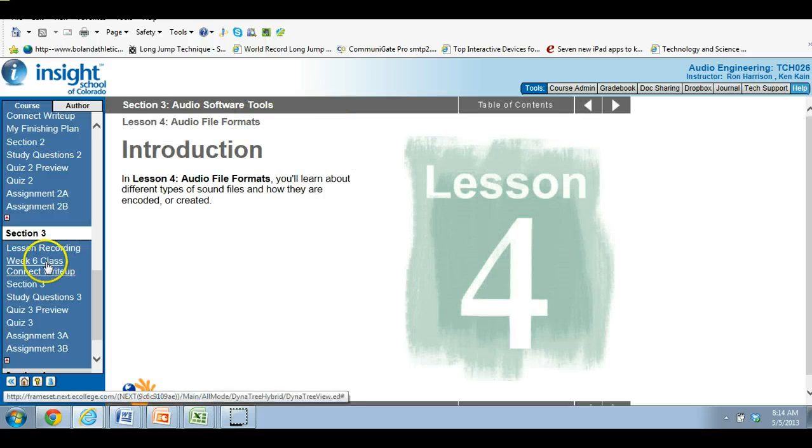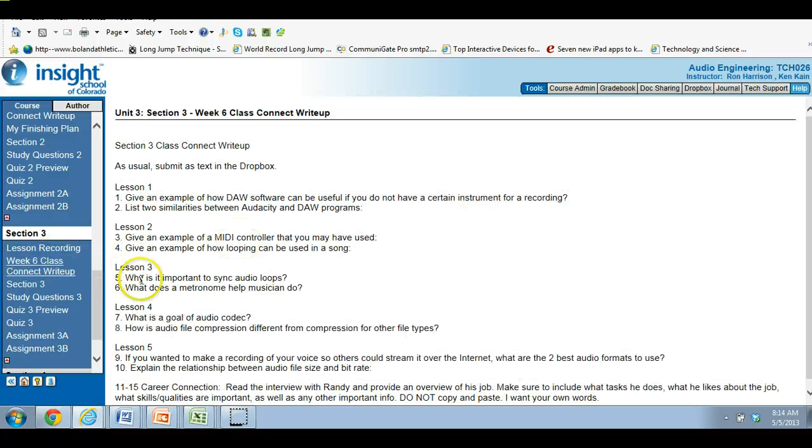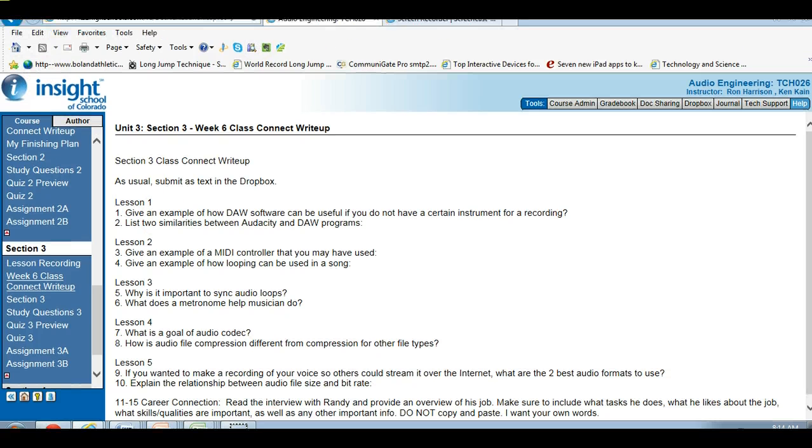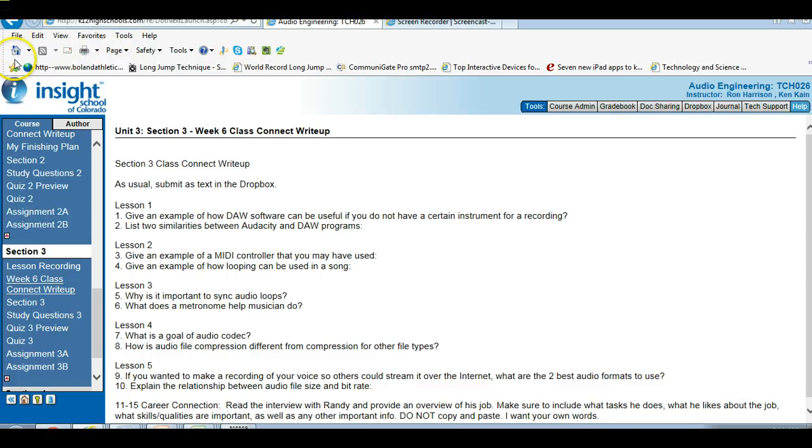So now we're into 4, but let's go back to the write-up. And from 3, why is it important to sync audio loops? We talked about that. What does a metronome help musicians do? Talked about that. What's the goal of audio codec? How is audio file compression different from other file compression? Let's look at that.